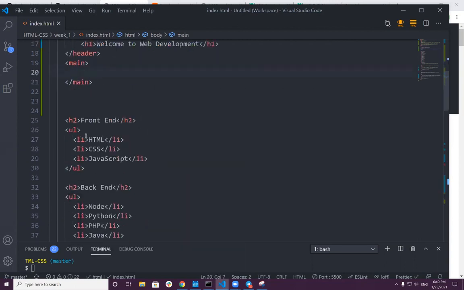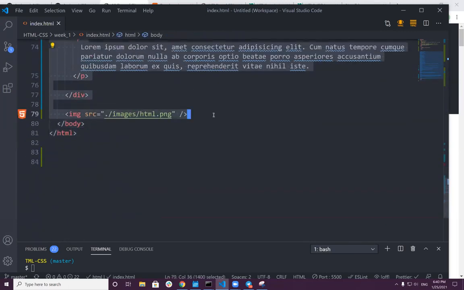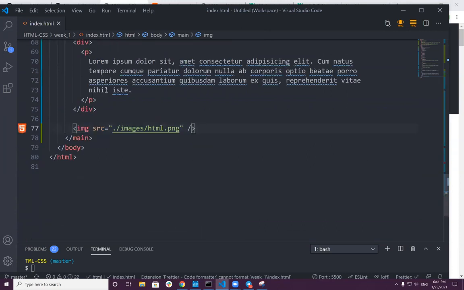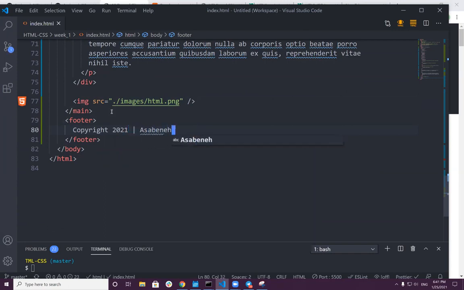Okay, and then I can write main. Actually, main is good to wrap everything together. I just go all the way down, up to here, cut it and put it inside the main. And then down after main, I create footer. And inside the footer, copyright 2021, Asa Benaitai. You write your own, guys.